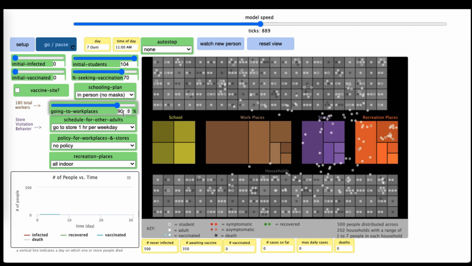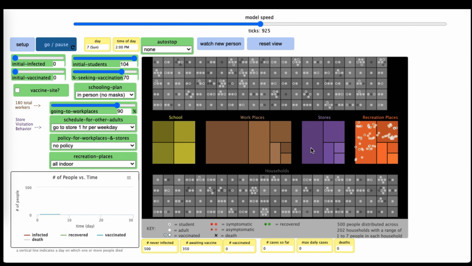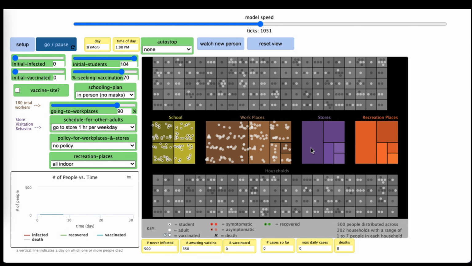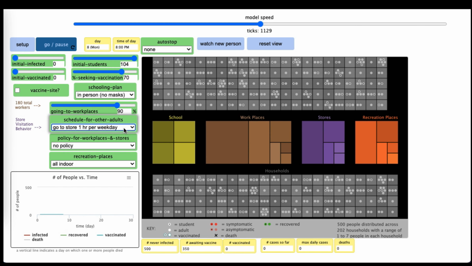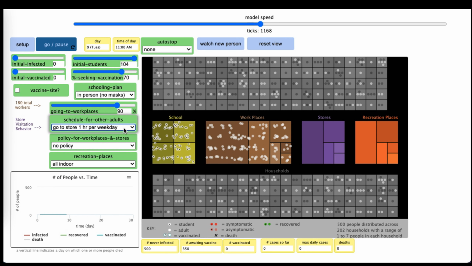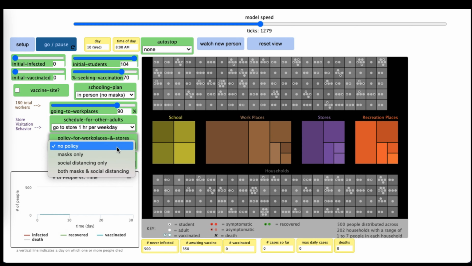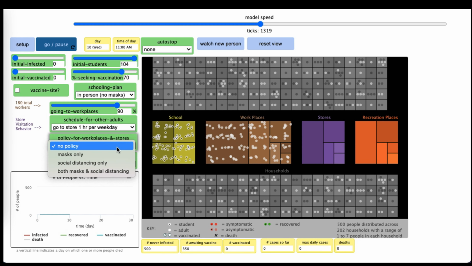Another place that people may go is to these purple stores. Only people who aren't going to work or school will go to these stores. You can adjust how often they go into the store on weekdays using this drop-down menu as the model is running. You can implement different policies for the stores and workplaces regarding mandatory mask wearing and social distancing using this drop-down menu. These changes will also go into effect as the model is running.